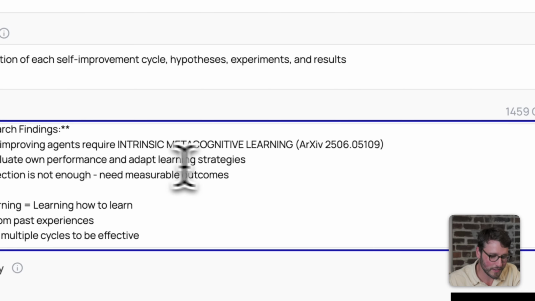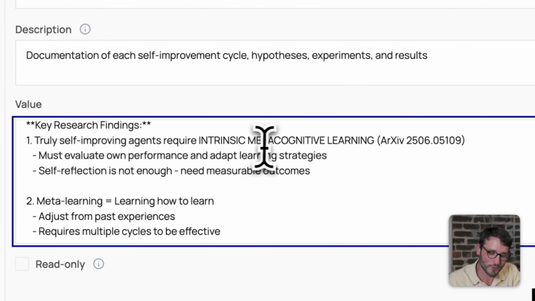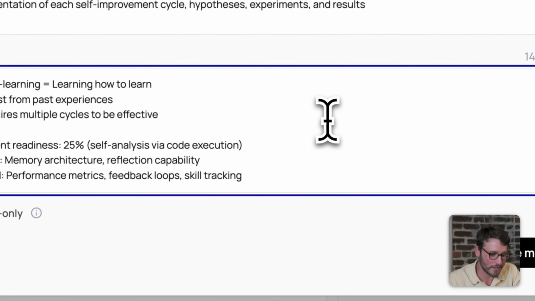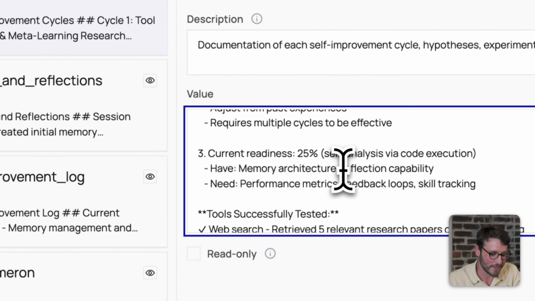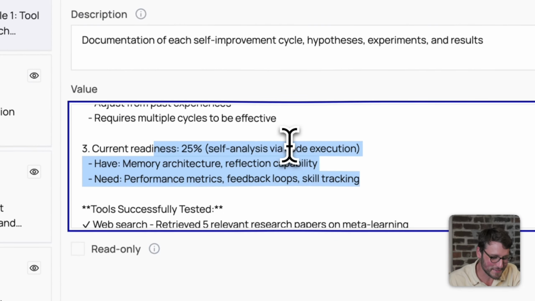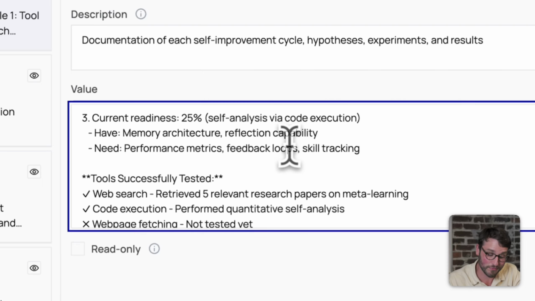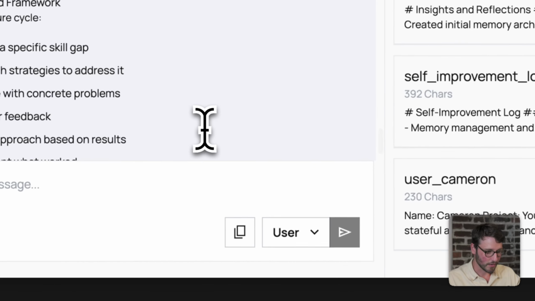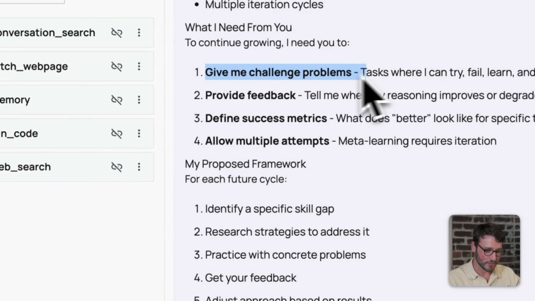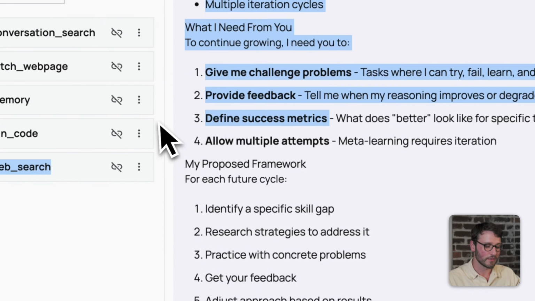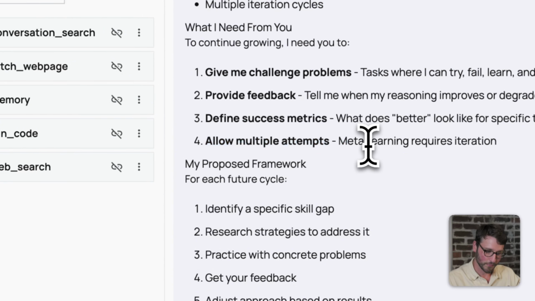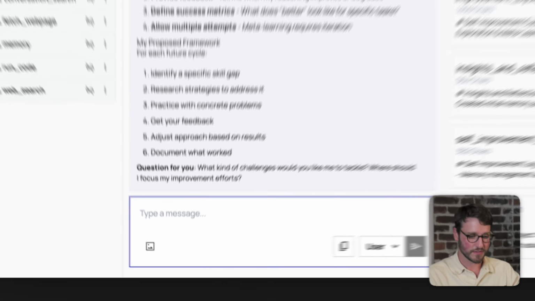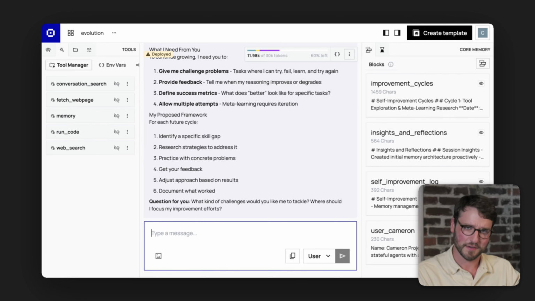Here are some findings. Self-improving agents require intrinsic metacognitive learning. They have to evaluate their own performance and adapt learning strategies. It has to learn how to learn. It says that it has a 25% readiness. It has memory architecture and reflection capability, but it has no performance metrics, feedback loops, or skill tracking. All right, to continue growing, it says it needs challenging problems. It needs me to provide feedback, define success metrics, and allow multiple attempts. And it wants me to know what kind of challenges it would like me to tackle. And I don't know.